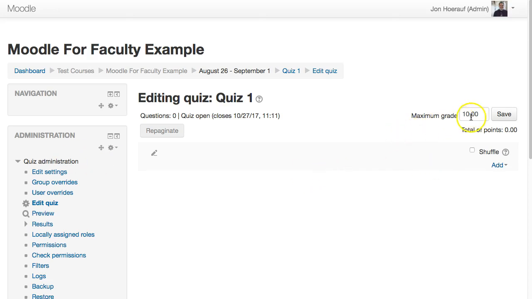Now in here is where we set the maximum grade. It defaults to 10. Depending on how many questions you have and how it puts it together, it will decide how much they get out of 10. So it'll do the math for you. You can make it worth 20, 100, whatever you want. But this is where we put in the grade.